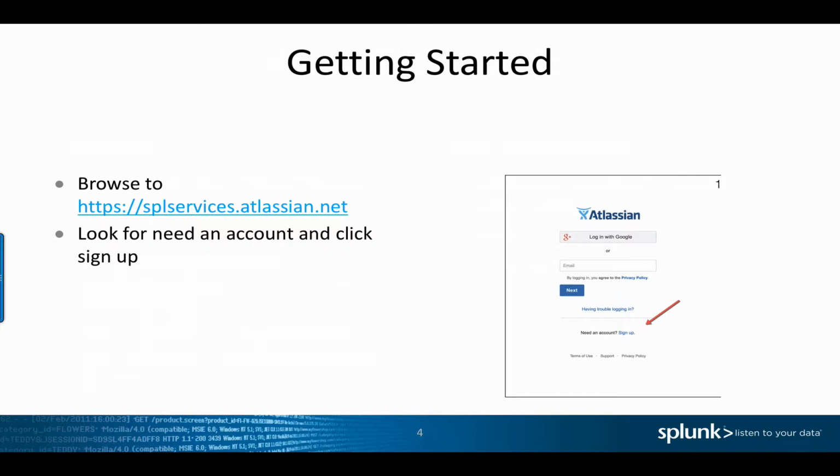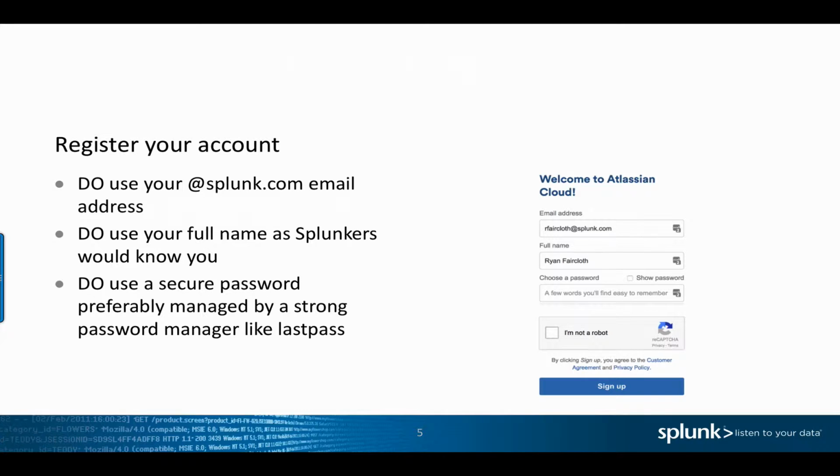So to get started, you just need to browse to this particular website, which is splservices.atlassian.net. And you're going to see a sign up screen. Click sign up as the red arrow indicates below. Do use your Splunk email address and you will automatically be approved for access. Do use your full name, as Splunkers will be able to locate you here and involve you in content that's applicable to you. And do use a secure password, preferably managed by a strong password management tool like LastPass or Dashlane, etc. Whichever tool you use, please don't use a password like Splunk123#. We are a security company.